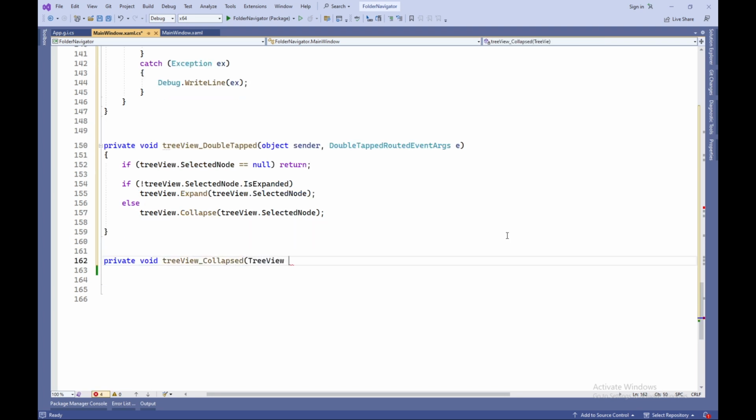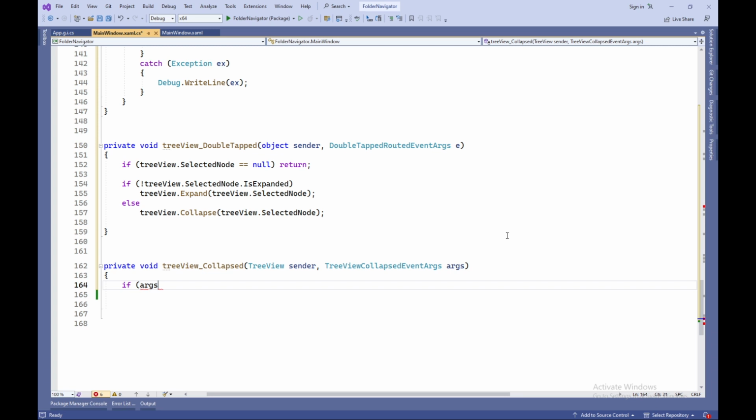The TreeView collapsed event handler is called when a tree node collapses. It clears the child items of the node and sets the HasUnrealizedChildren flag to true to indicate that the node may have child items that are not yet loaded.